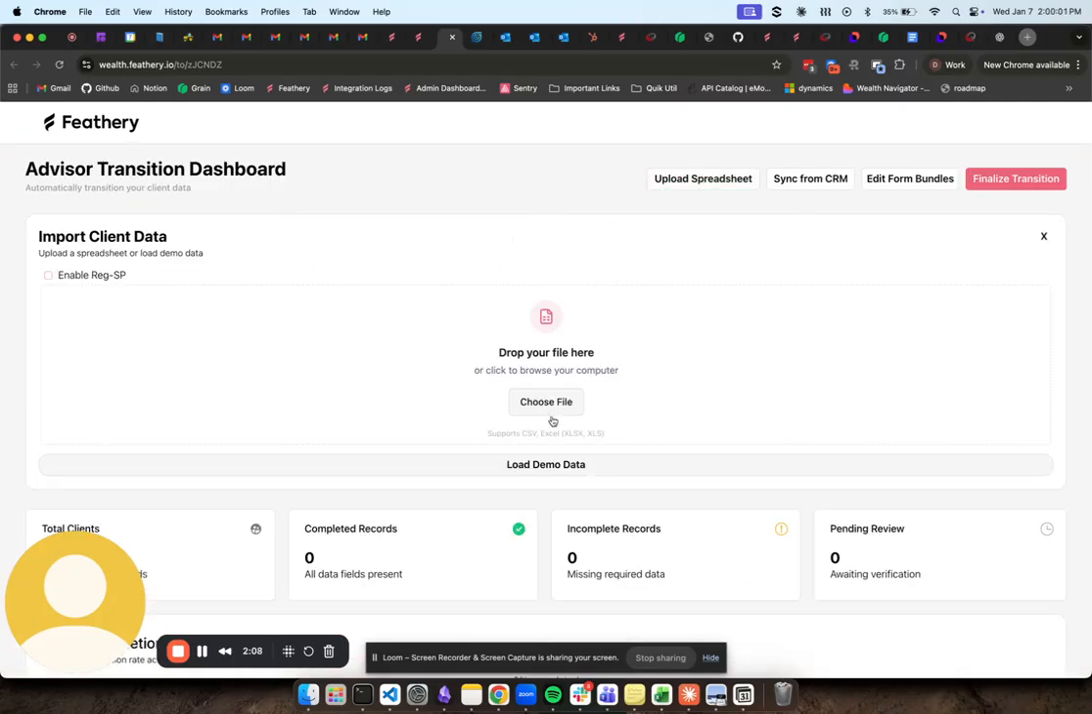Without further ado, we can upload a spreadsheet to go over what the dashboard would actually look like. So over here, when you click upload spreadsheet, you'll be prompted to select a file from your computer. We accept like CSVs, Excel sheets, and other formats as well.